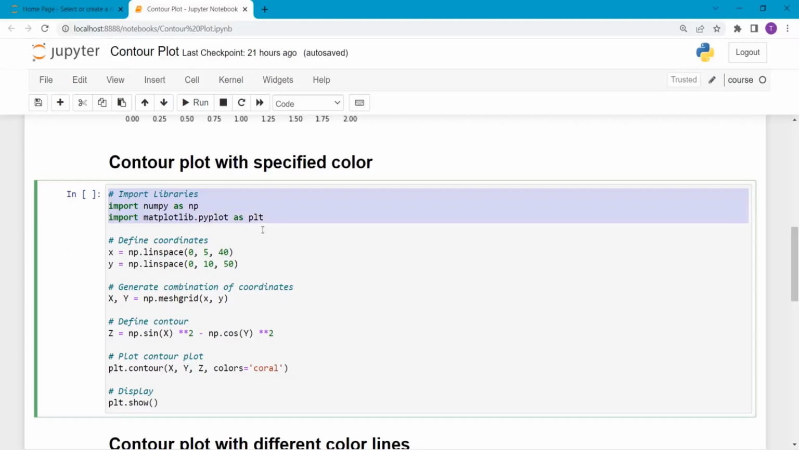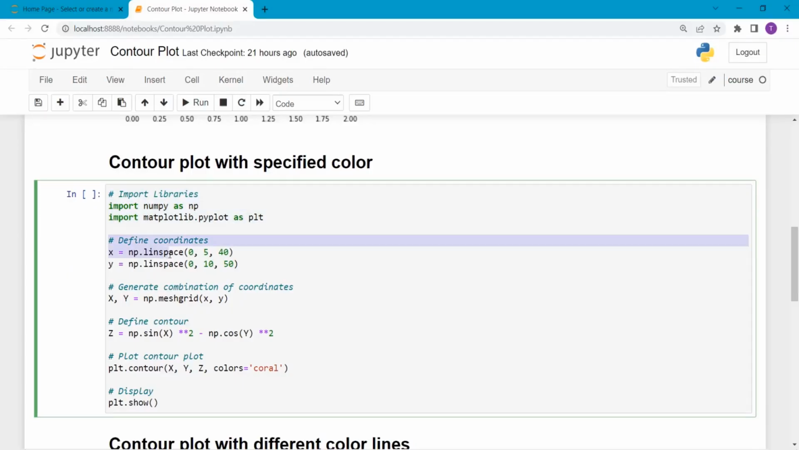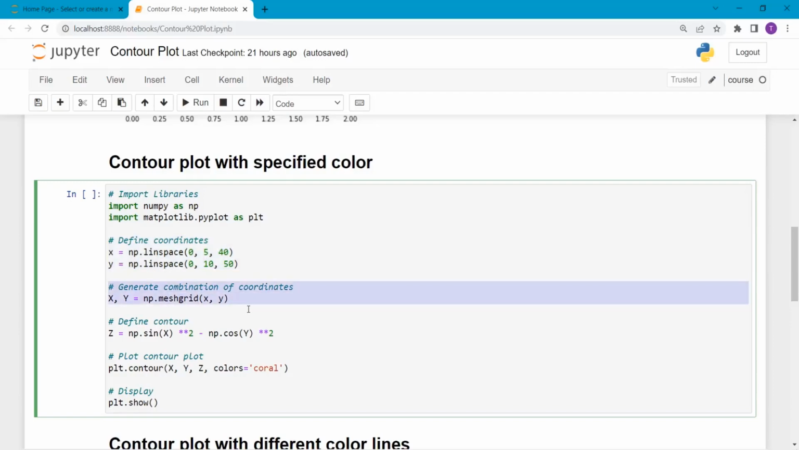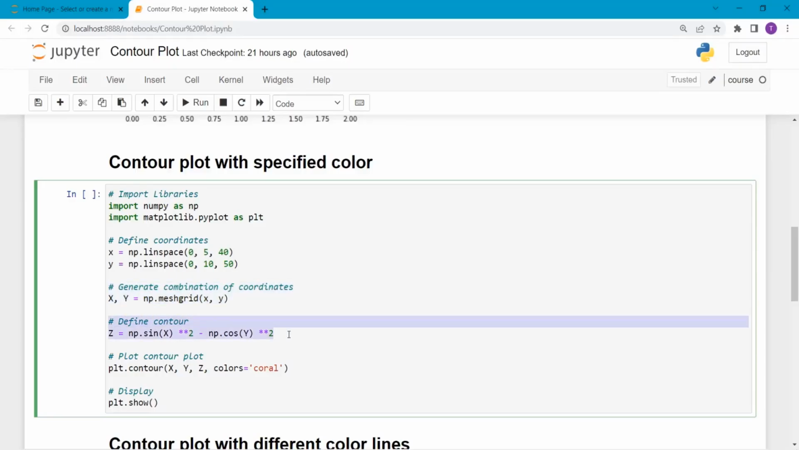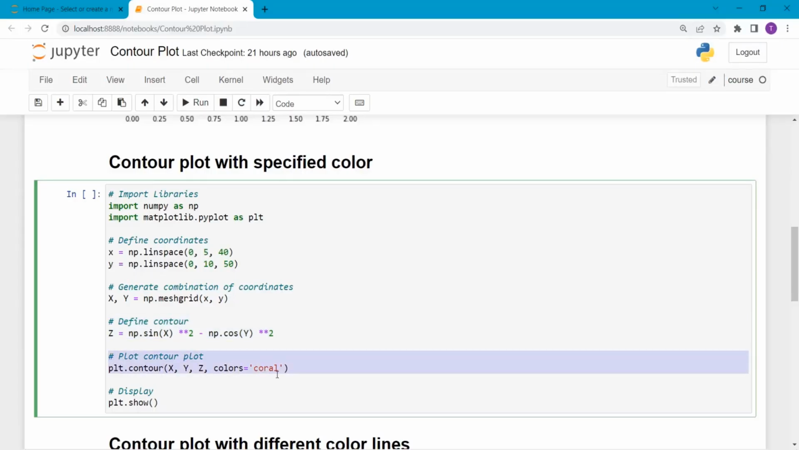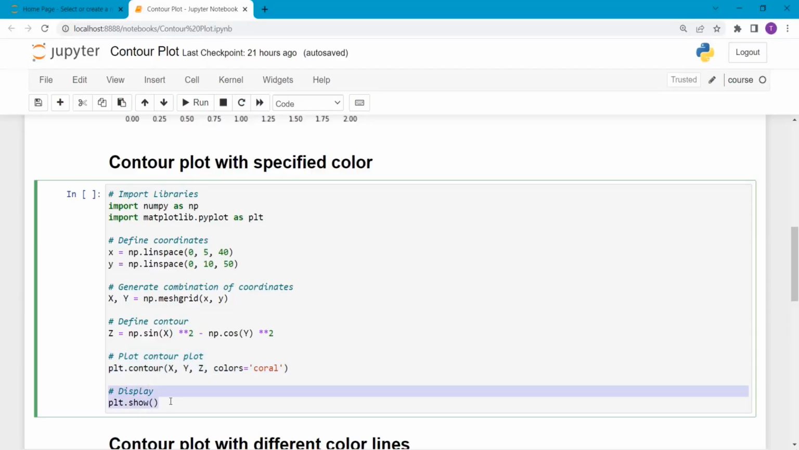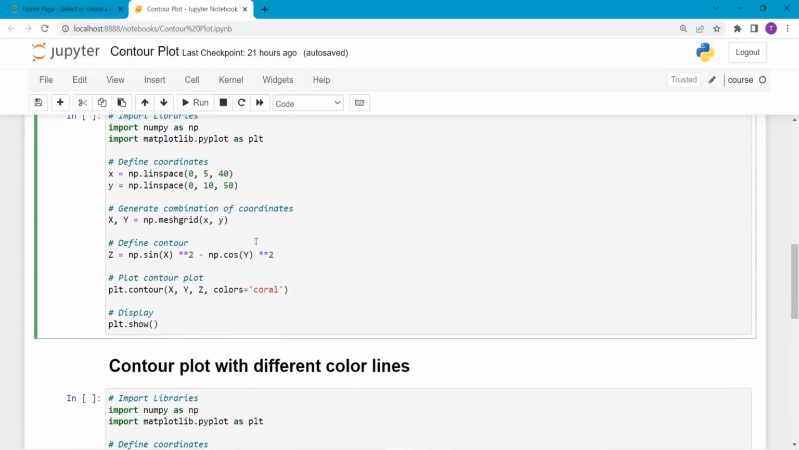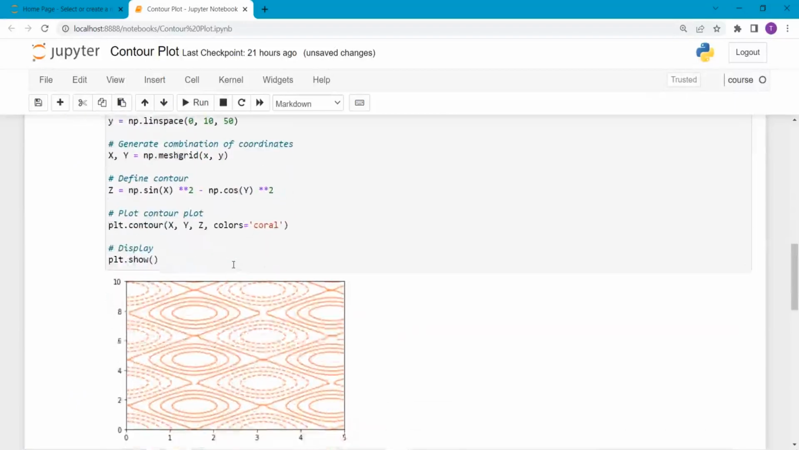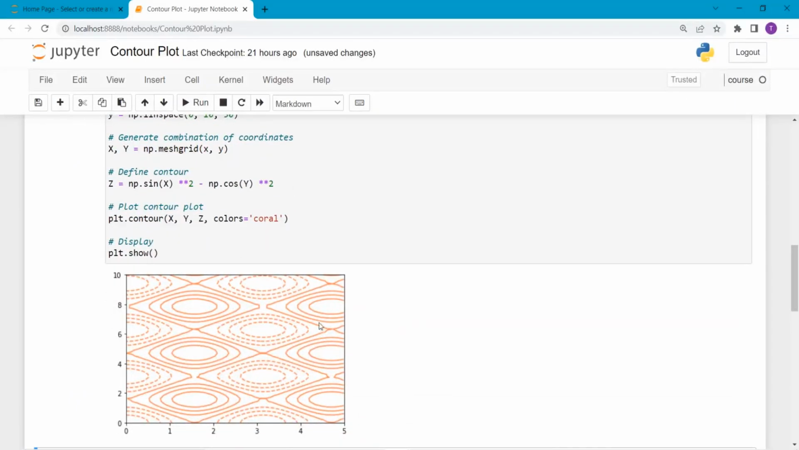Here I import libraries. After that, I define coordinates by using the linspace function of the NumPy module. Then I again generate a combination of coordinates by using the meshgrid function. And after that, I define a contour using the sine and the cos function of the NumPy module. And in last, I call the contour function and I pass x, y, z variables to it. And additionally, I pass the parameter colors to it and set color to coral. And in last I display the plot by calling the show function. Now I execute this code and you can see that the color of the contour lines changed to coral.